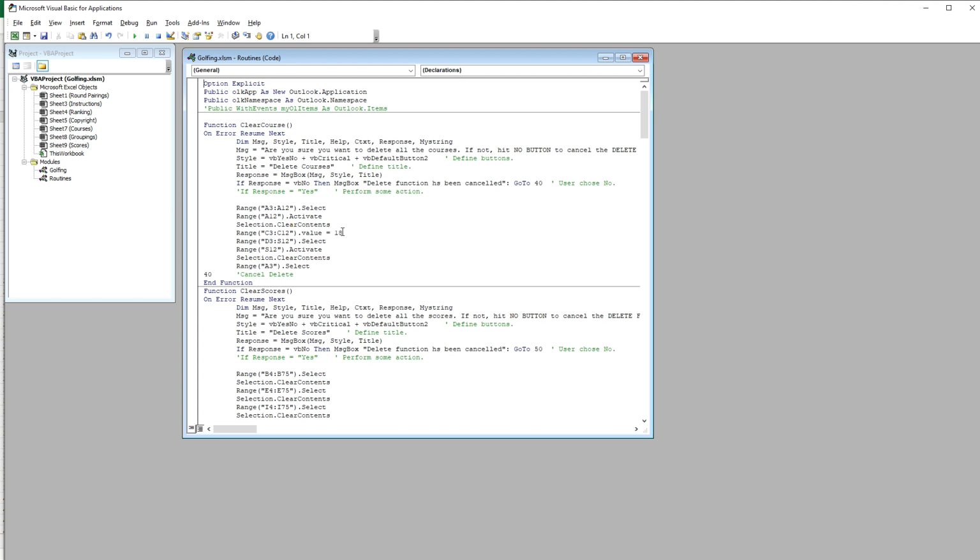In this case, for the courses, we defaulted back to 18 for all the courses. And then we looked at the rest of the data in the section on the courses, and we clear that content as well, and then we're done. Now, although it might look a little complicated, it's not really. This was all done just by recording the macro.